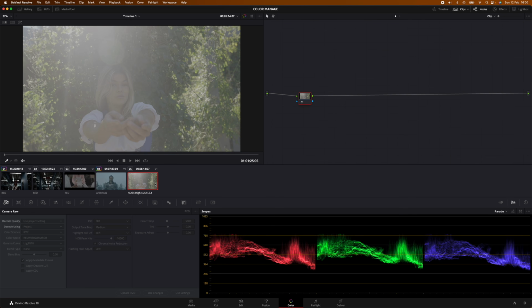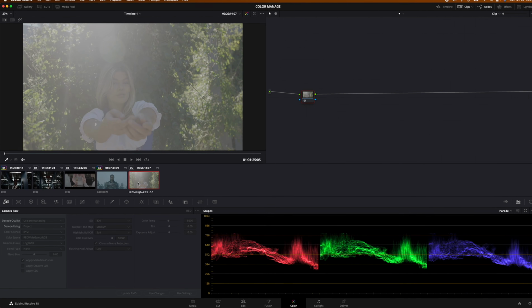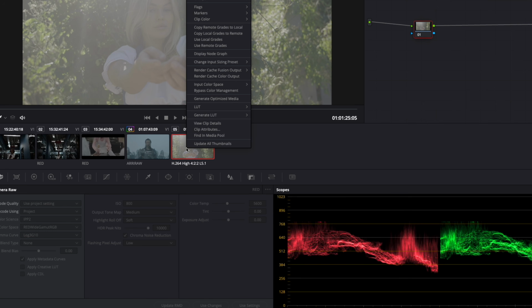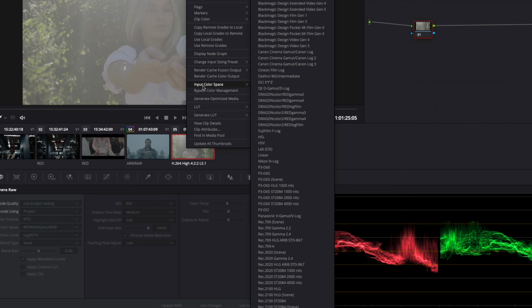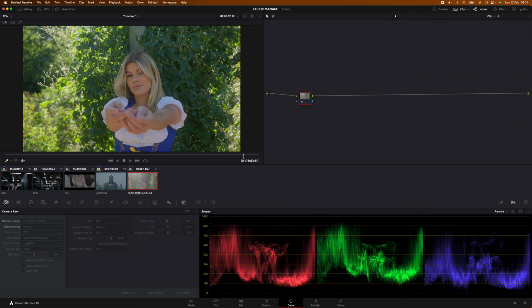Well, that clip is not raw, and it doesn't contain any metadata from when it was recorded. So what we need to do with this clip is to right click on it, and we can set the input color space here, and we go down to S-Gamut3, S-Log3. Now it's probably converted as well.